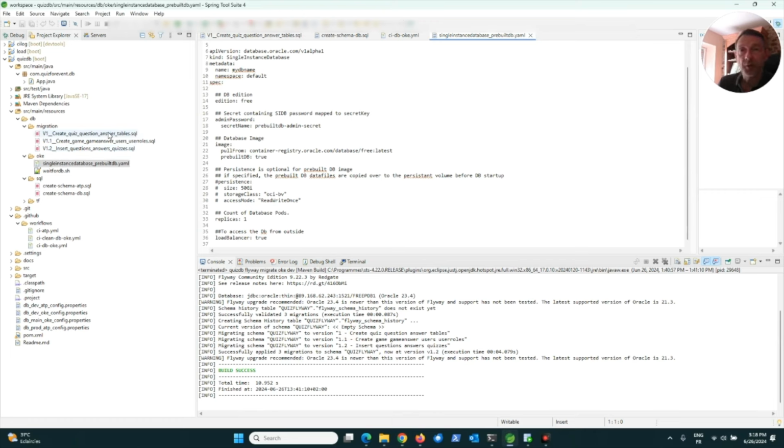To do that, I have a project, QuizDB. I'm using Flyway to create the schema because Flyway is very nice to version the schema. You know, I have version 1, 1.1, 1.2, and so on. And for the Oracle operator, I have a YAML file here.